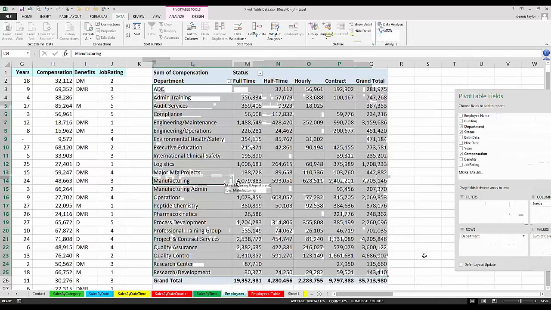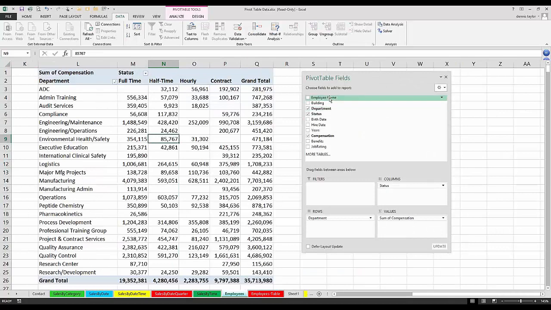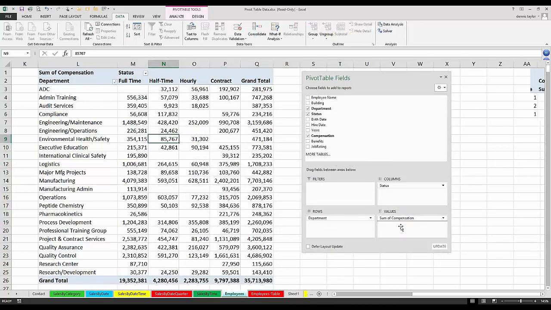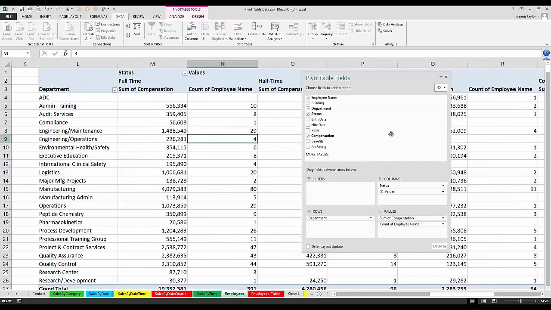If we want to count the number of employees, it sounds like employee name would be the one to do, but that's a text field. What's going to happen if we put a text field in the values area? Well, Excel will recognize this as a text field, and obviously you can't add text, but you can certainly count the number of entries. So we're going to put employee name into the values area. And now we see a not attractive display.